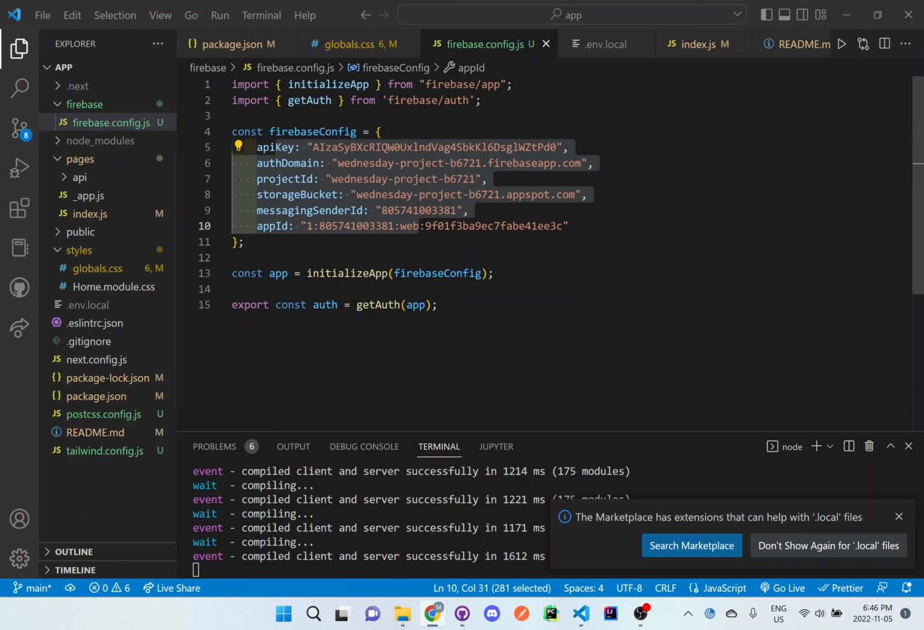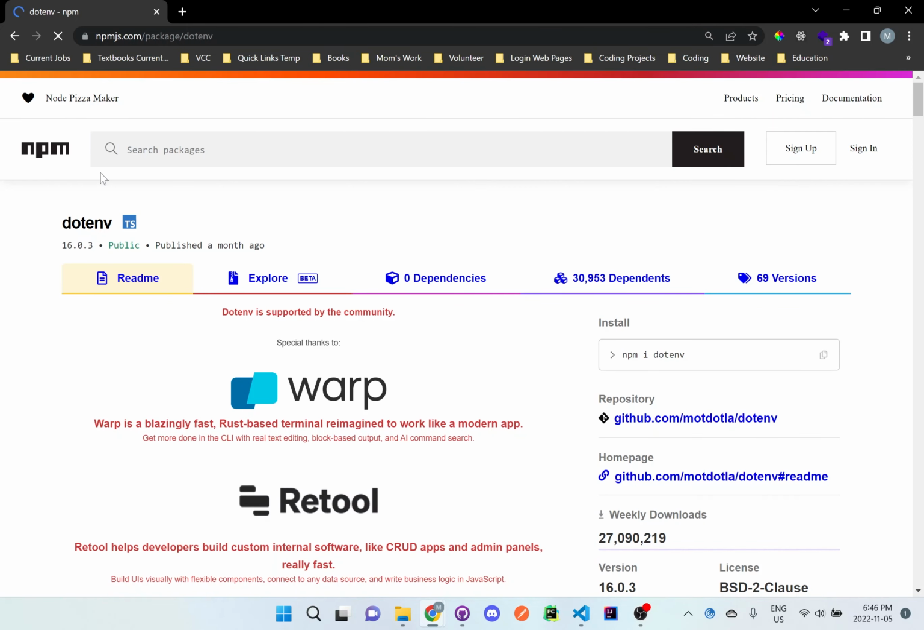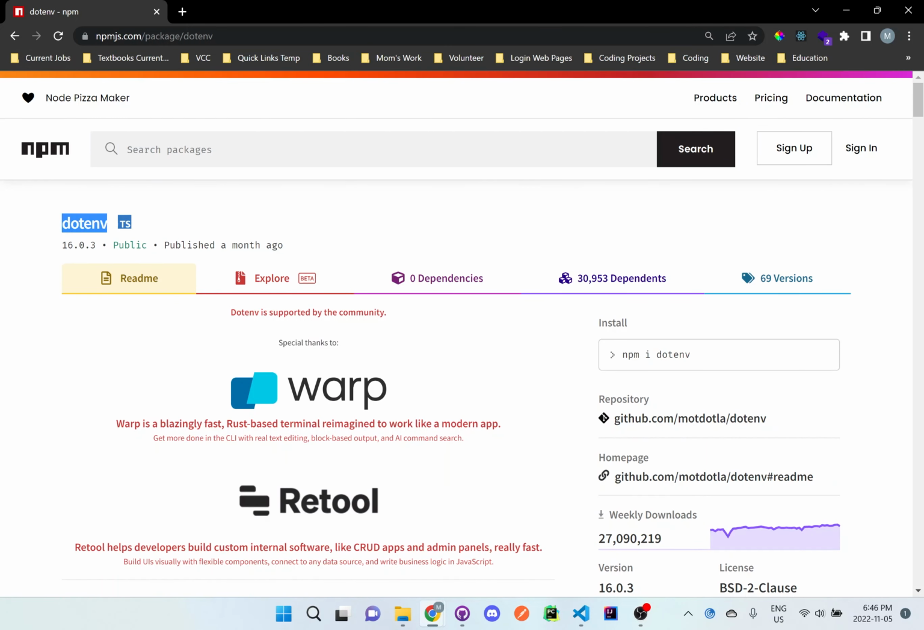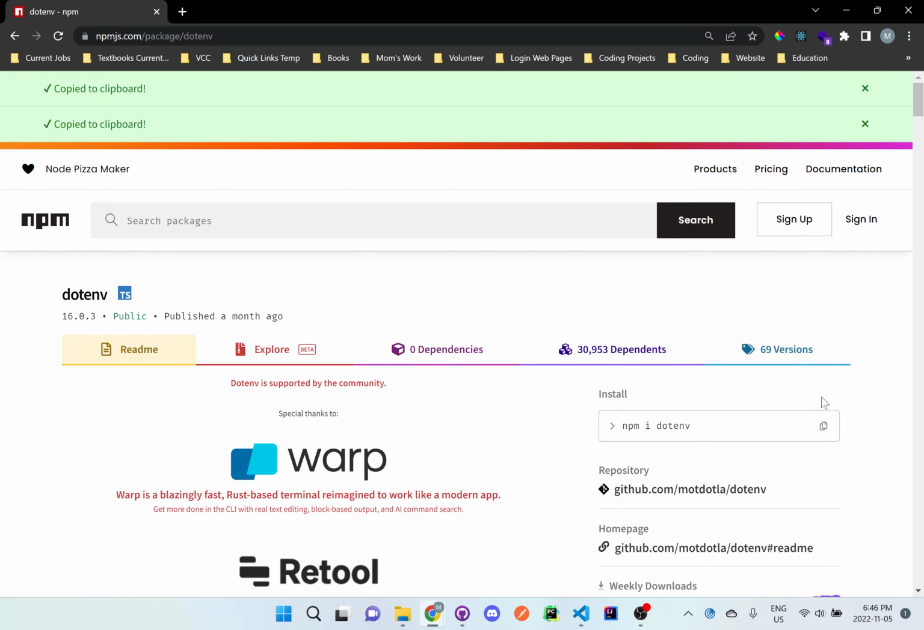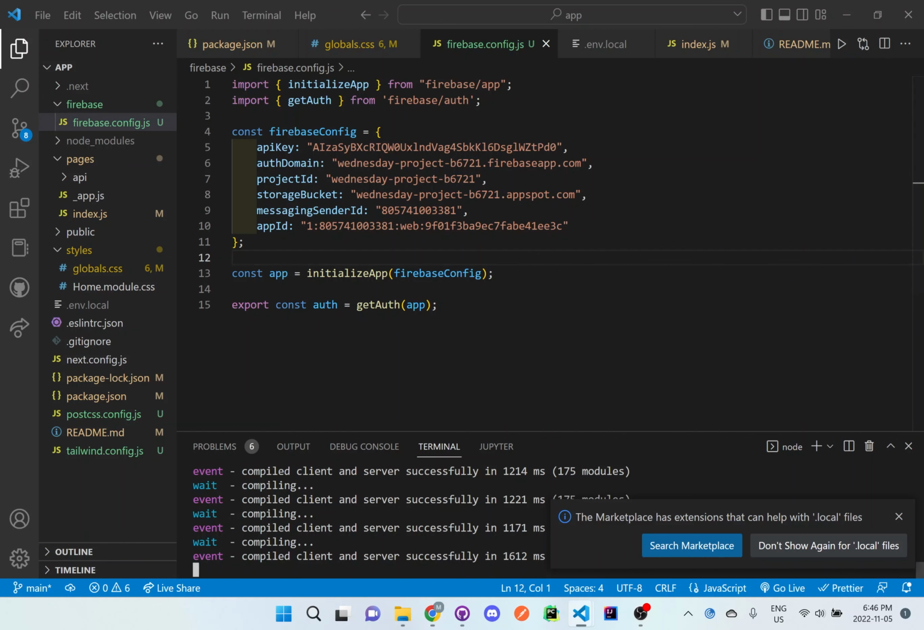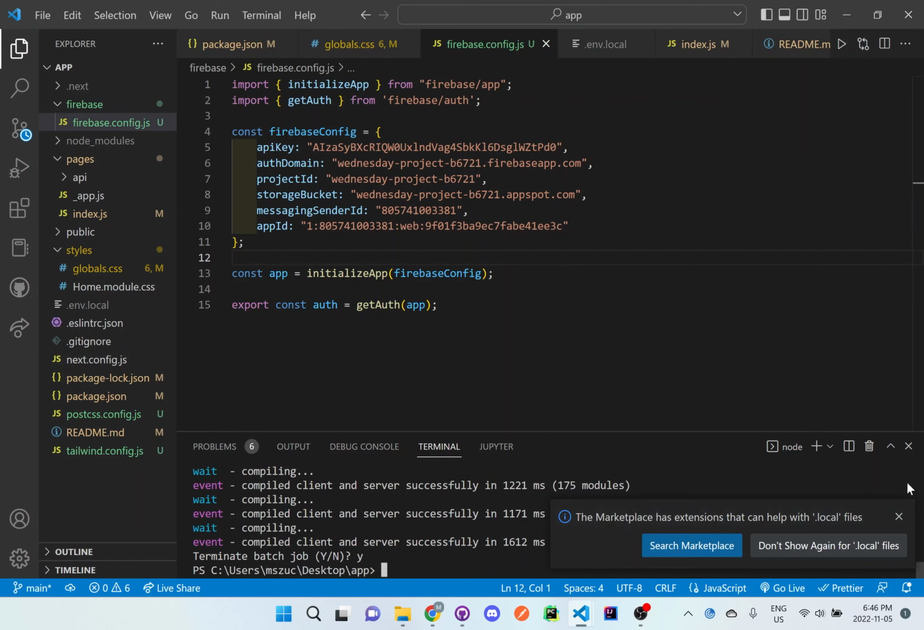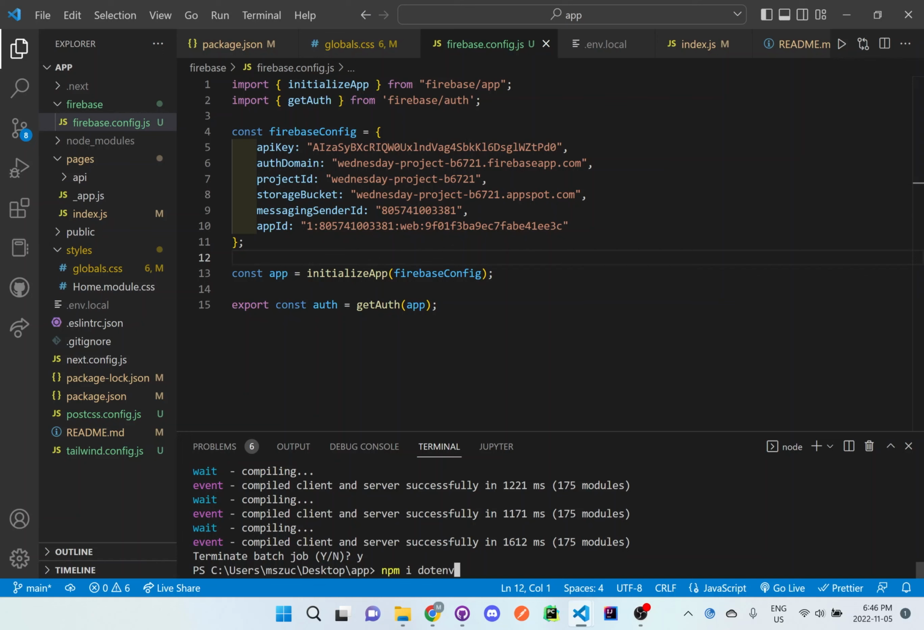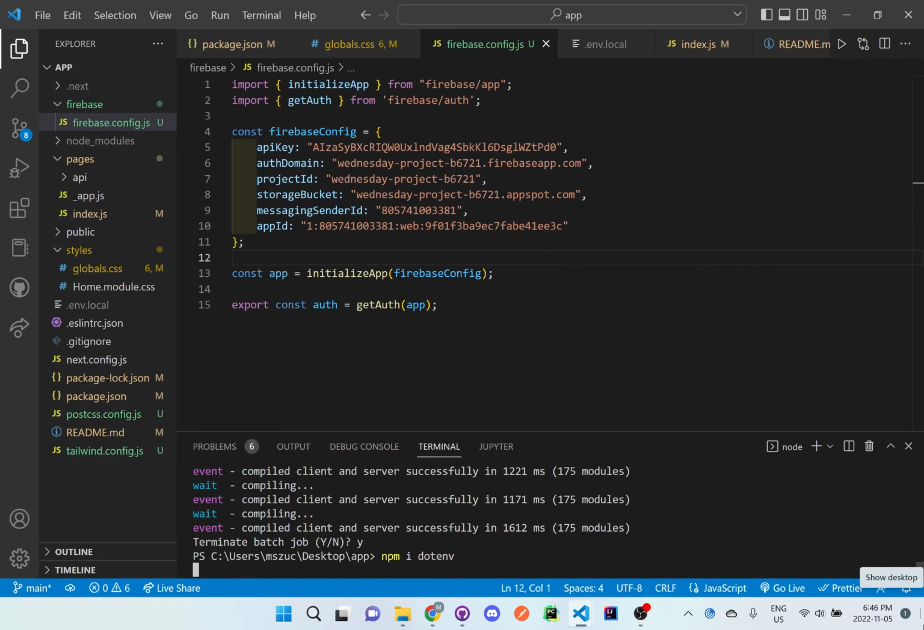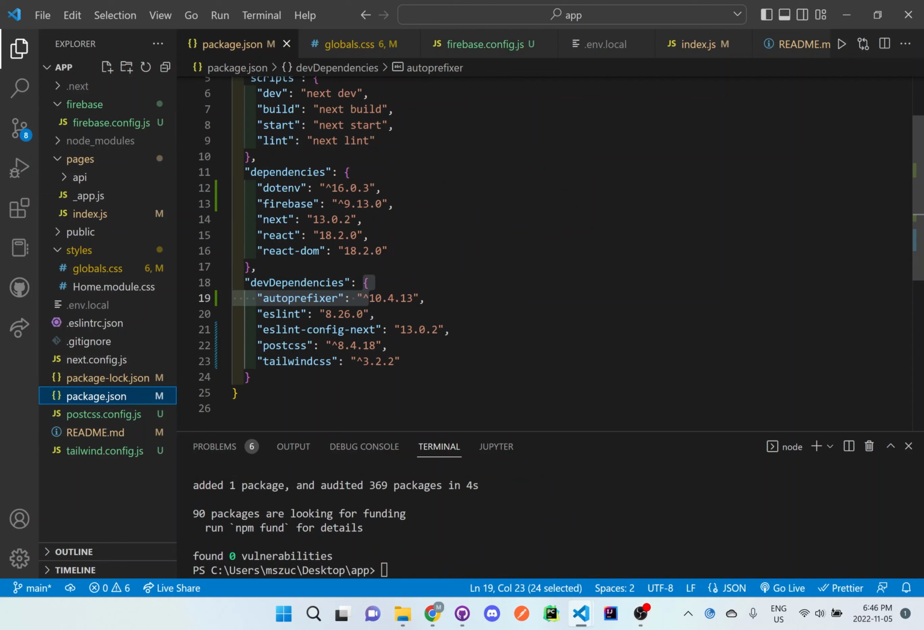So what we need to do first is install dotenv. Right over here, we got this link. I just searched for dotenv. I'm going to install it using npm i dotenv, copy it, and then I will first end the server and install it. I'm just going to double check my package.json, and there you go. You can see we got dotenv installed as one of our dependencies.